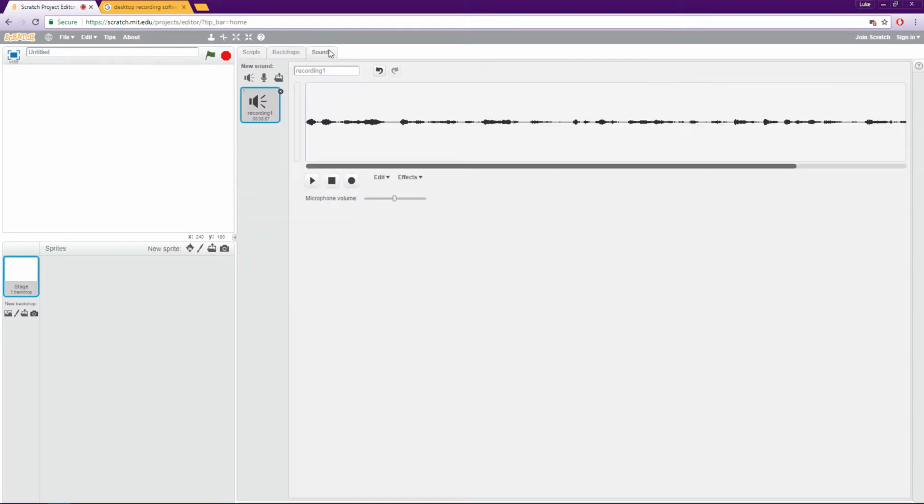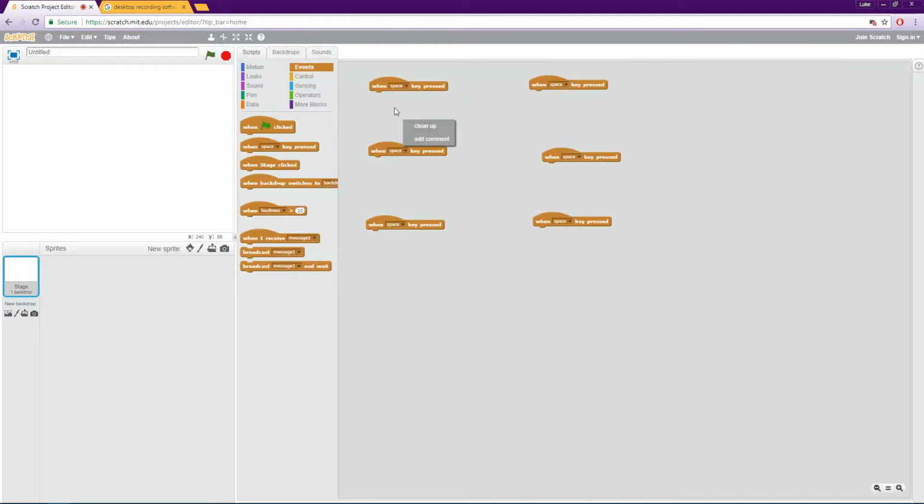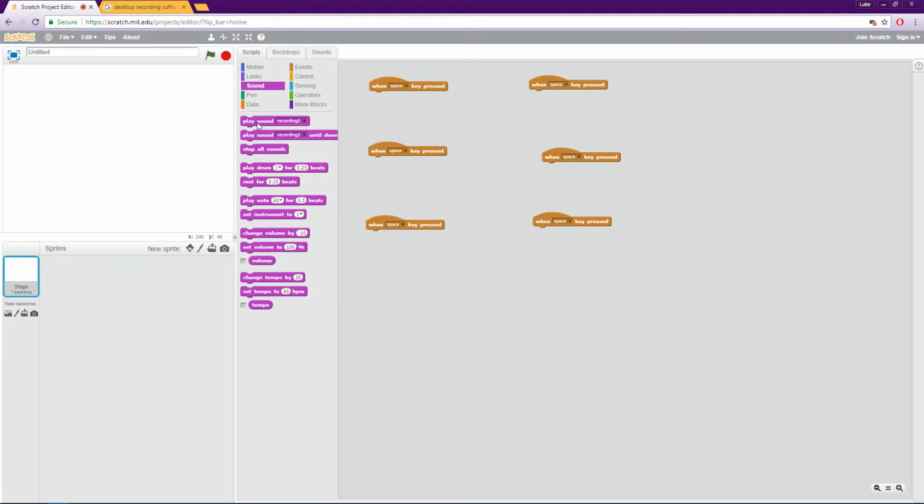Once that's done, we have that recording, and now what we should be able to do is go to sounds, and then add a sound here, connect sound right there, and it'll be recording 1. So now at this point, whenever I press space, recording 1 will play.